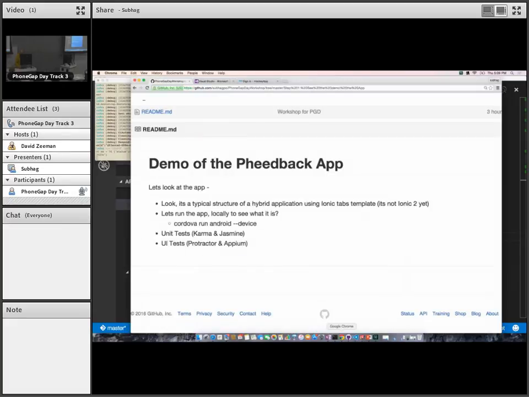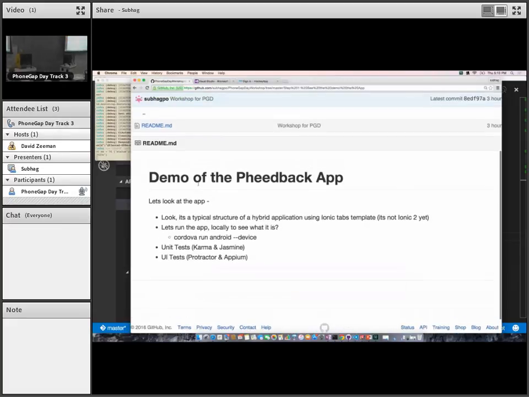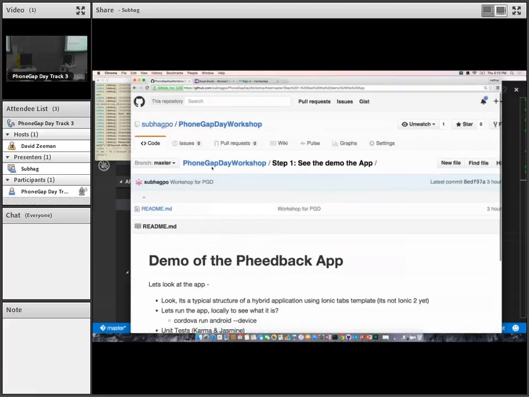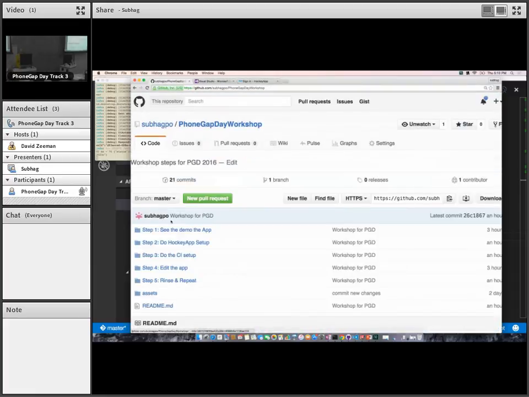So let's actually go to this. We got through the demo. We ran through some of the UI test and the unit test. That completes the step 1.